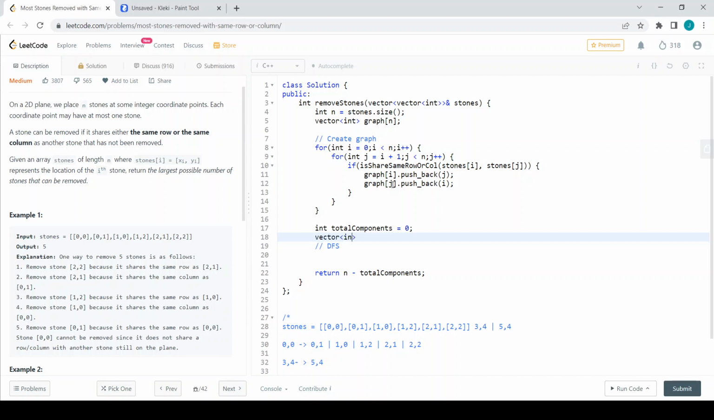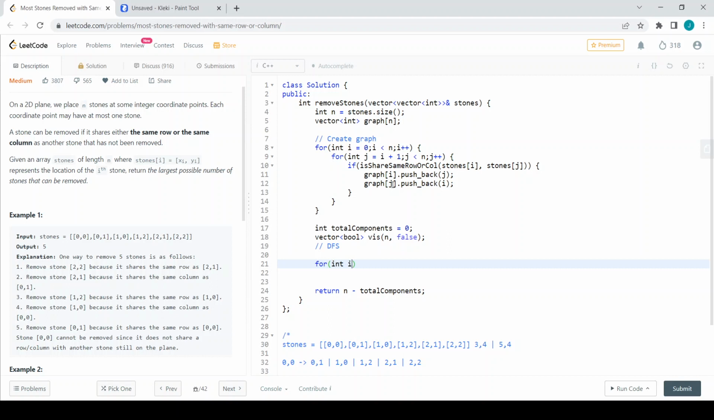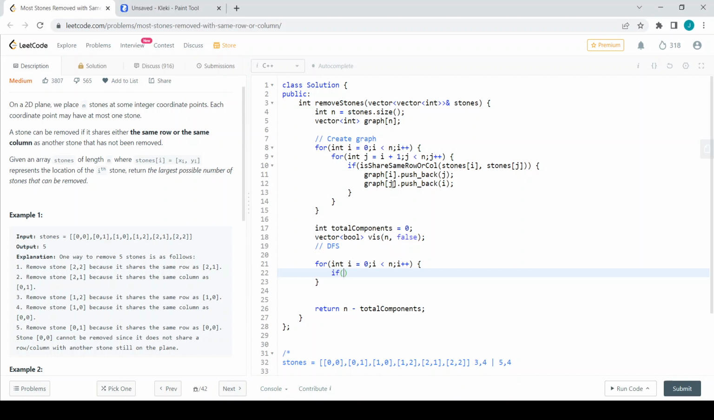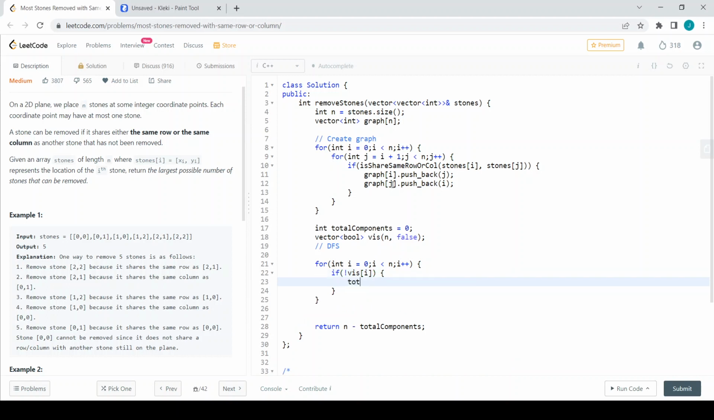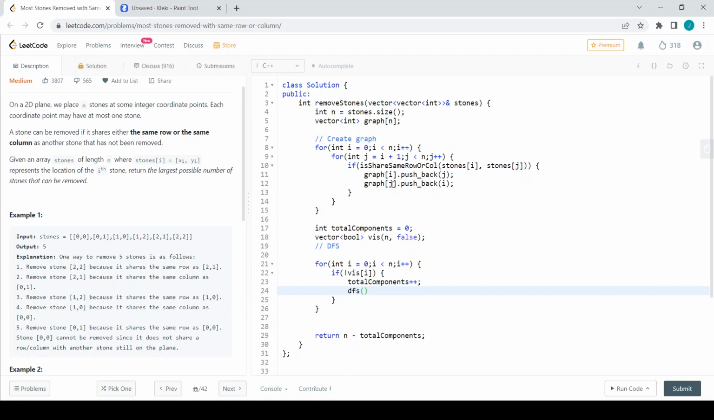So we can just have a vector bool visited of size n, and initially it can be initialized with false, and we can just run a for loop from int i equal to 0, i less than n, i plus plus. If this node is not visited, if it is not visited of i, then I can just visit. So before visiting, I will just increment my total number of components. Once I increment the total number of components, I'm going to do a DFS on this graph from this node i, and I'm going to pass this visited as well.